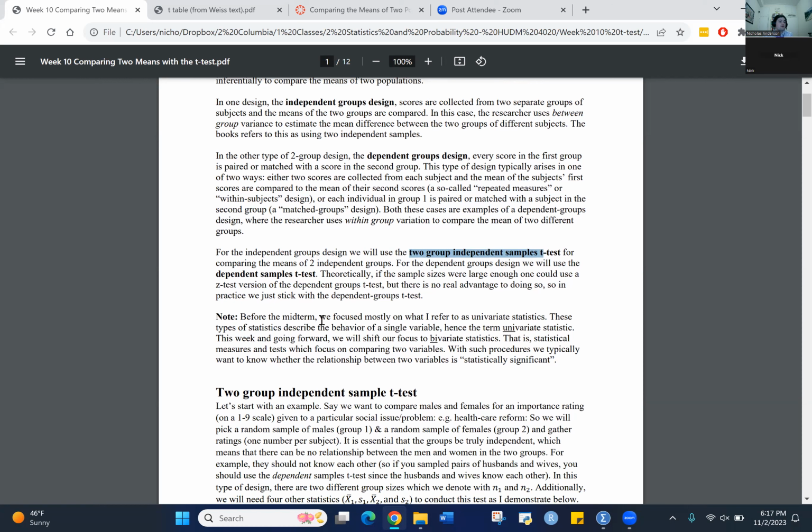Now, before I jump in, I want to make a note that before our midterm, we focused on what I like to call, and others too, not just me, univariate statistics. What this means is that we looked at statistical techniques for describing a single variable and its distribution and behavior. The word uni, of course, meaning one, variate, variable: univariate. These are statistical techniques that describe a single variable. This week, we're going to be focusing on bivariate techniques. And the word bivariate, like you can probably guess, means we're going to be comparing two variables.